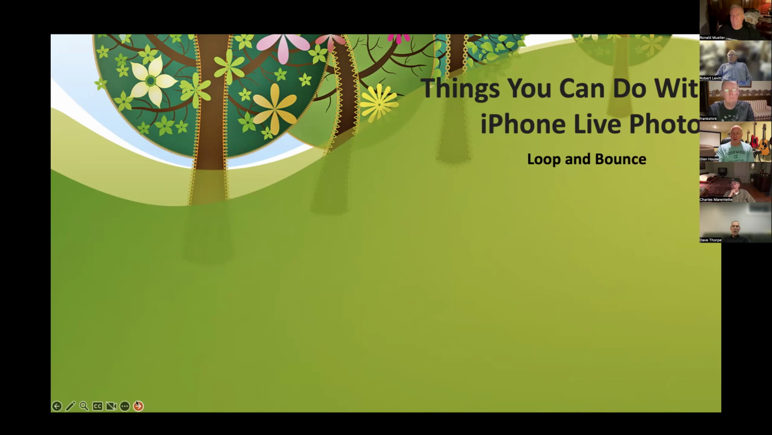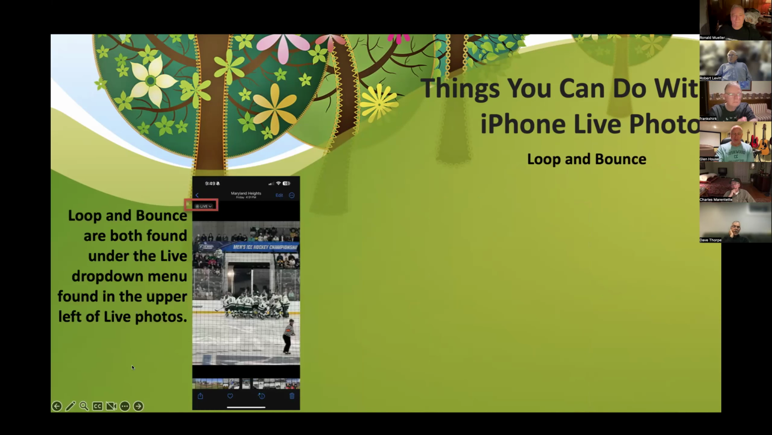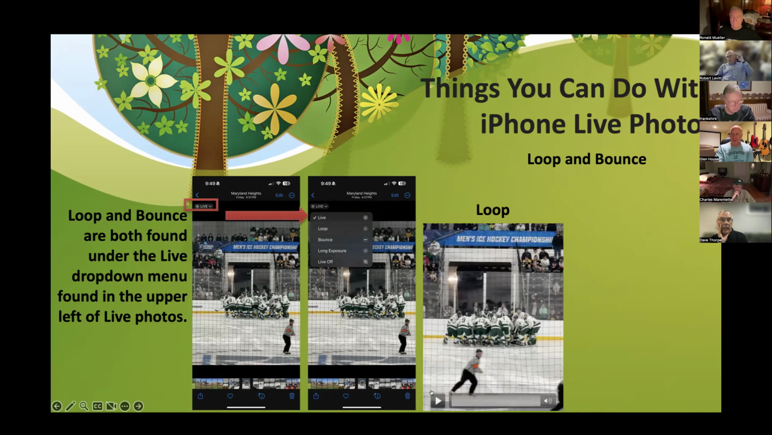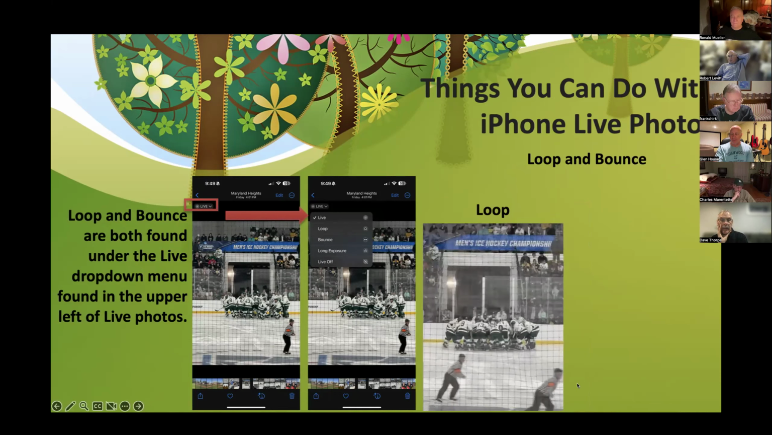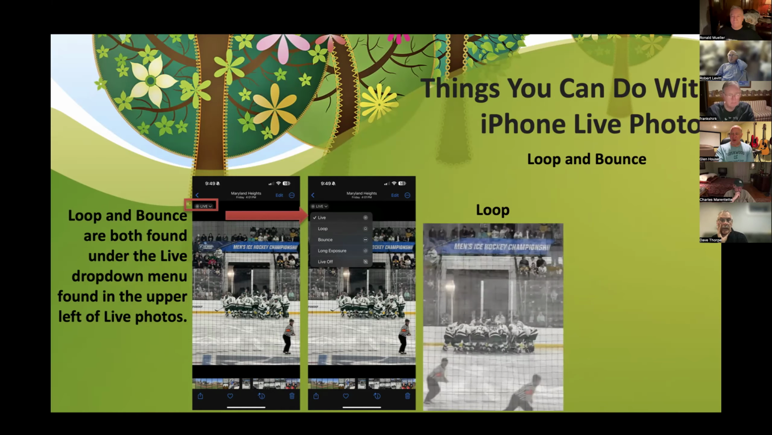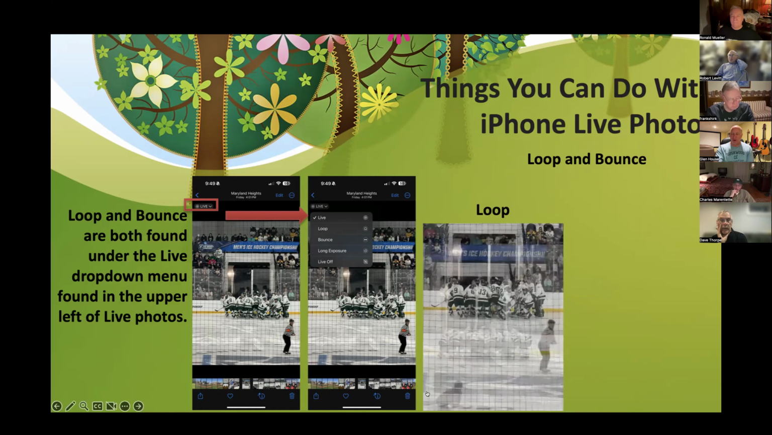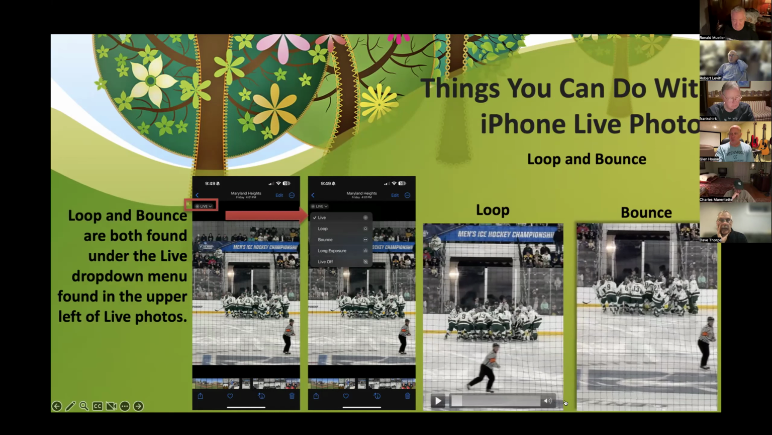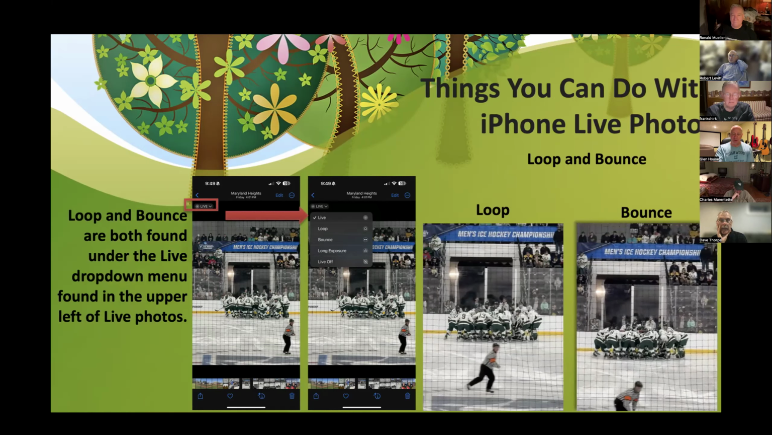They have features in there called Loop and also Bounce. They're both found under the Live drop-down menu that's in the upper left of a live photo, and they do 2 different things. You can see that they're both there, Live and Loop. If you select Loop, this is what you'll get. It's using that same little live video and just looping the same thing over and over. Now, if you choose Bounce, I think this is a little more interesting of an effect. It goes forward and then backward. So it's a fun little effect you can use.